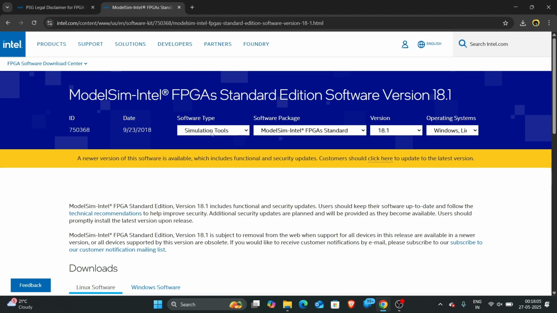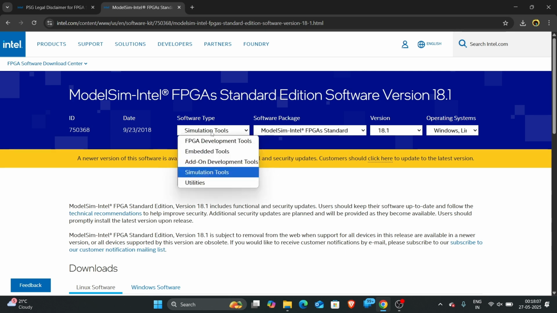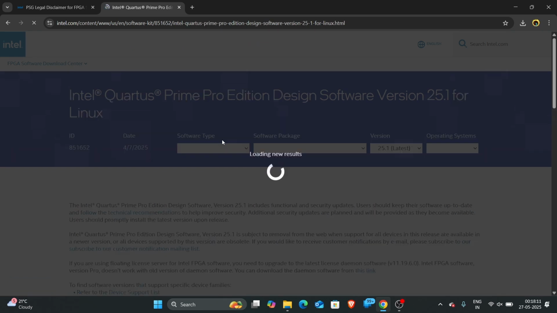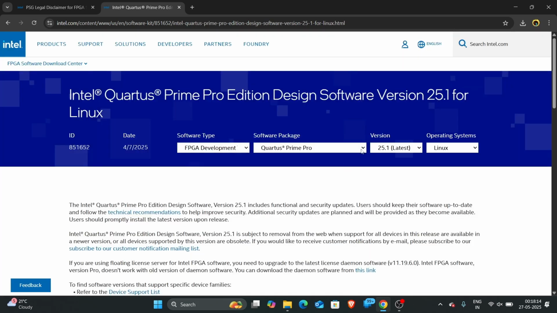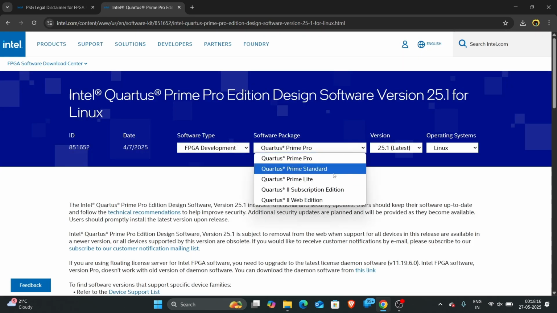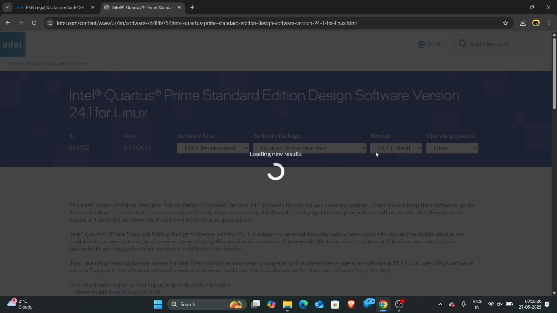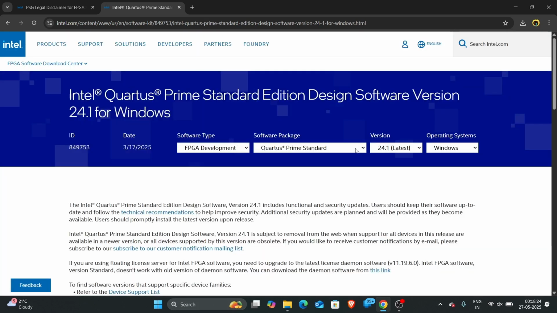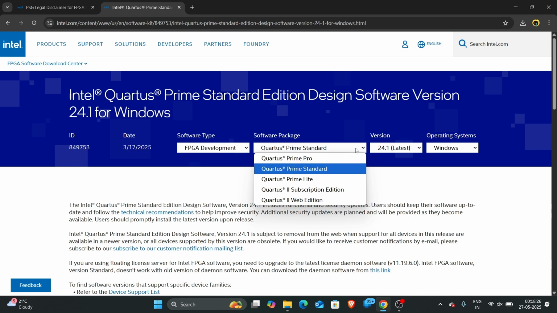We need to now install Quartus Prime. So go to simulation tools. Now click on FPGA development tools. Now in here go to Quartus Prime standard and click on Windows. Now that is for mine it is Windows.